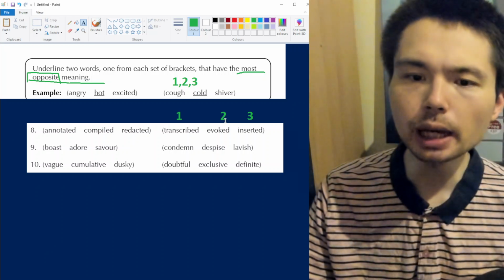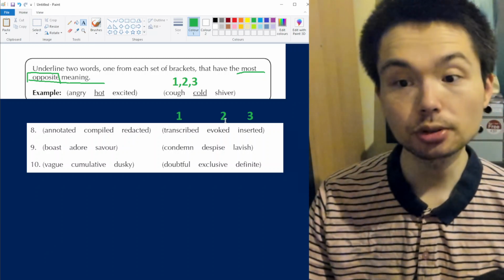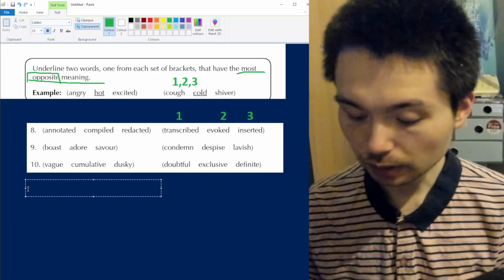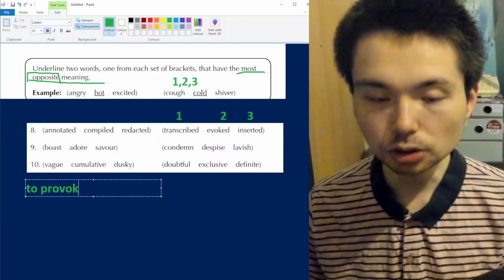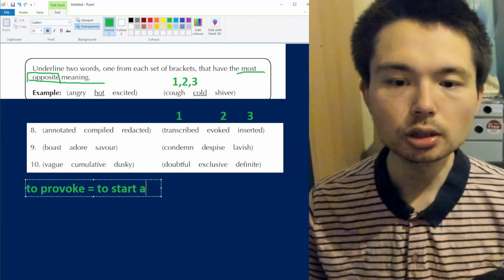To evoke is to get a reaction. Sounds like provoke, which means to start a fight. You can jot that down. If there's a useful word, of course, I will tell the student right here, right now. There's no other time. To provoke is to start a fight.